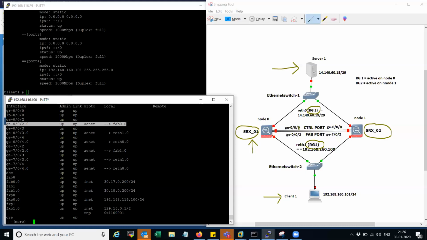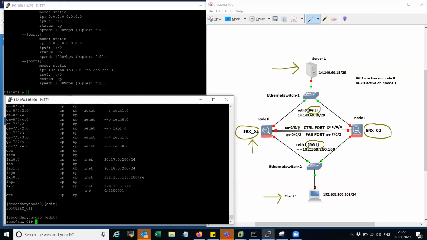And then the interfaces will look like this: 0/0/0 on SRX01, which is node 0, and 7/0/3 on SRX02. So this changes from device to device. You might have 4/0/3 for the SRX2 and 0/0/2 or 0/0/3 for SRX1. Once you have those settings, you will have to manually define which interface is going to be the fabric port or the data port.